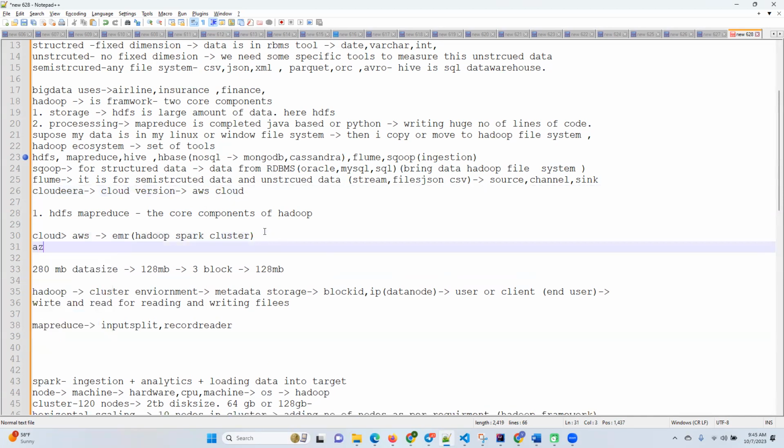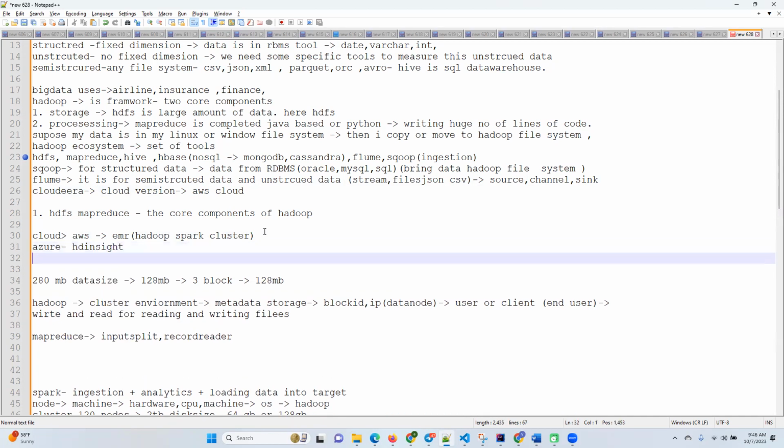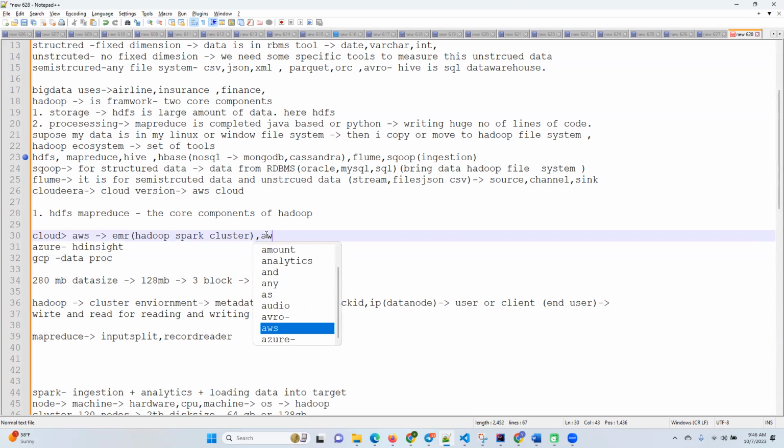Azure has HDInsight, which is a Hadoop Spark cluster. In GCP there is Dataproc, which is also a Hadoop Spark cluster. So it will not be completely eliminated. We can use some other analytics tools which do not use Hadoop, like AWS Glue in AWS.